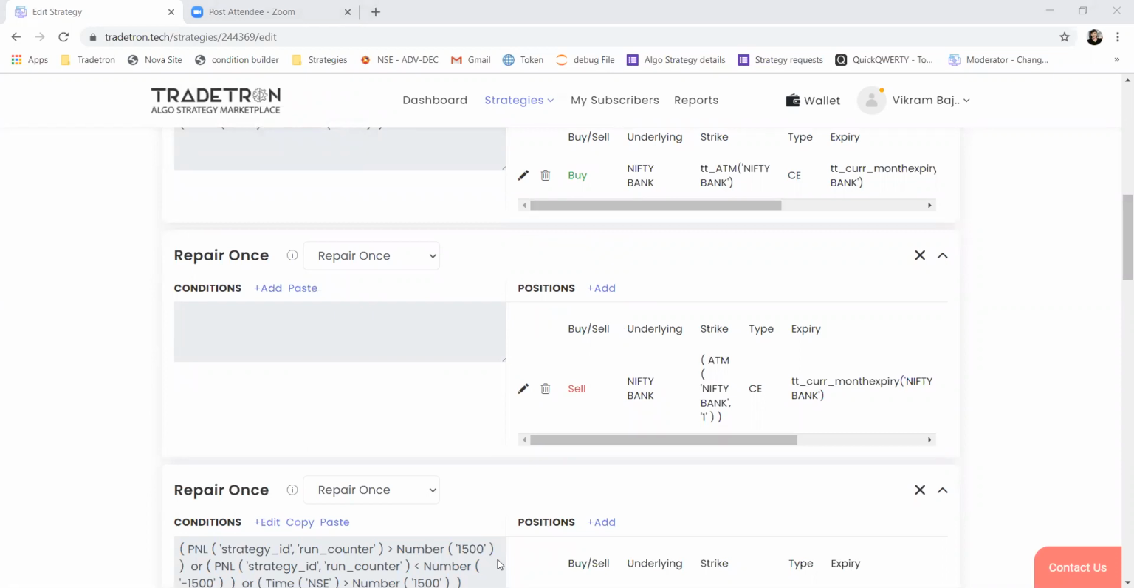How to execute orders based on multiple super trends. So you want to have one condition with multiple super trends, or you want to enter or place an order with every super trend crossover. Based on that, you have to build the logic. But let's say if you want to trade with four different super trend values, in that case, you can use repair once conditions.